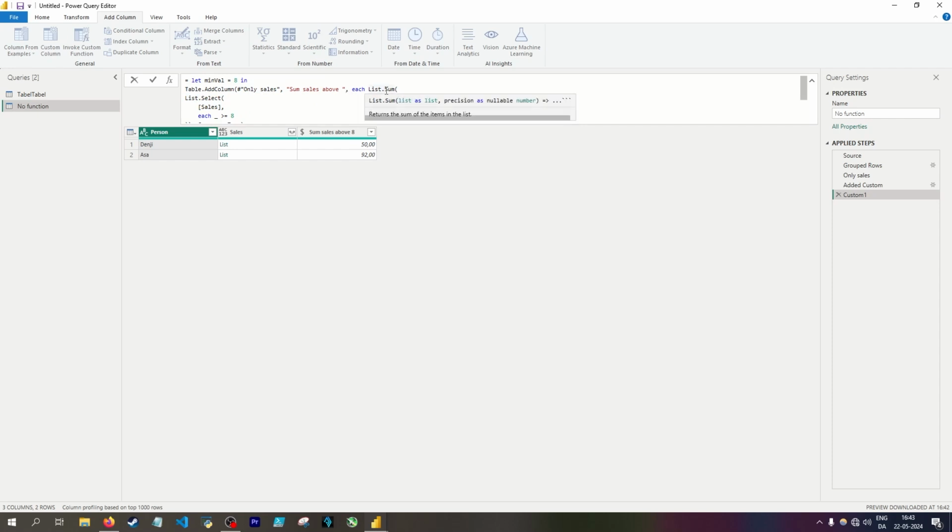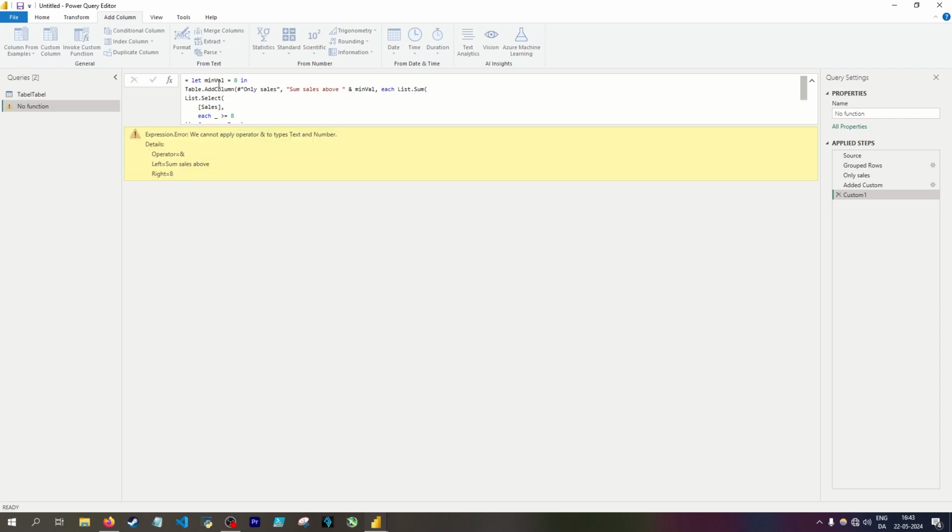And here I'm making a mistake on purpose. I can add the min value. This is a mistake because min val is a number and I can't do a concatenation between text and number. So I first have to convert this into text. And now this will update whenever I update my variable.